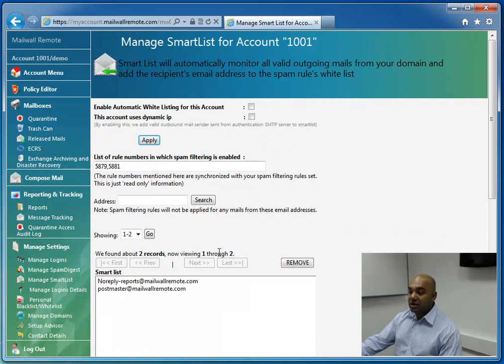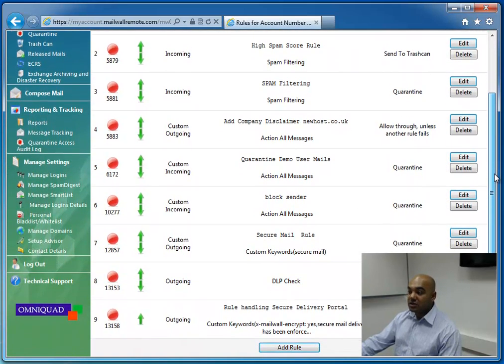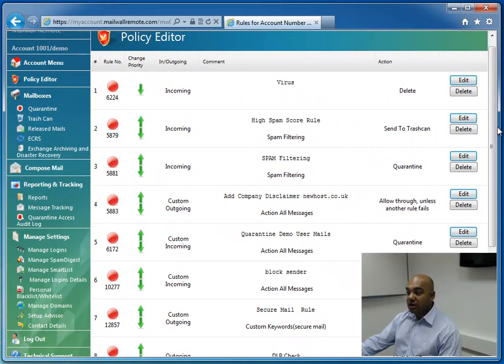whereas the spam digest is helping to detect false positives, the smart list is helping to reduce them, and it does this by automatically adding the recipients of your outbound mails to your whitelist, so that when the individuals reply, the solution will know these email addresses to be legitimate contacts because your end users have sent the email, and it will allow those emails to bypass the spam filtering rules. All the other policies set up for viruses, attachment types, sizes will still be applied. We're simply bypassing spam filtering to further reduce your false positive rates.